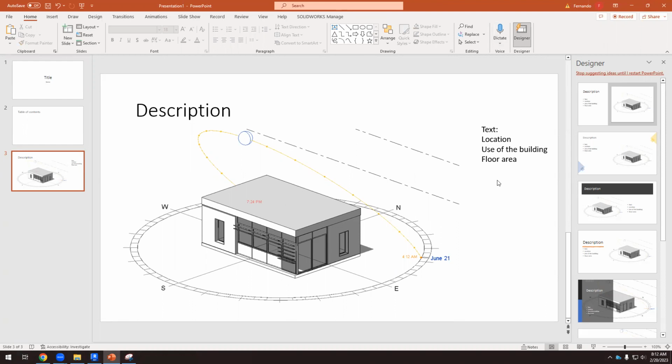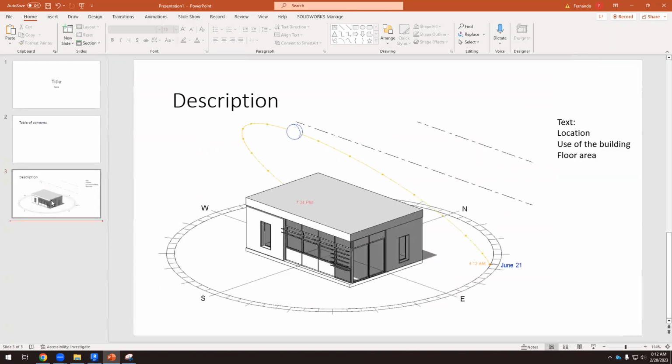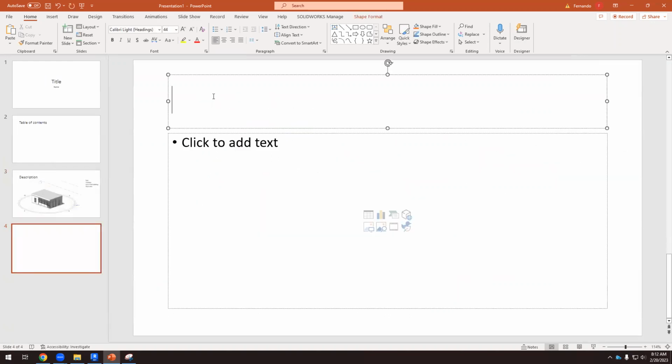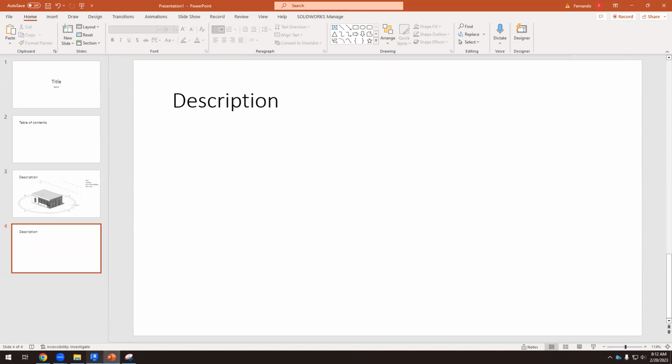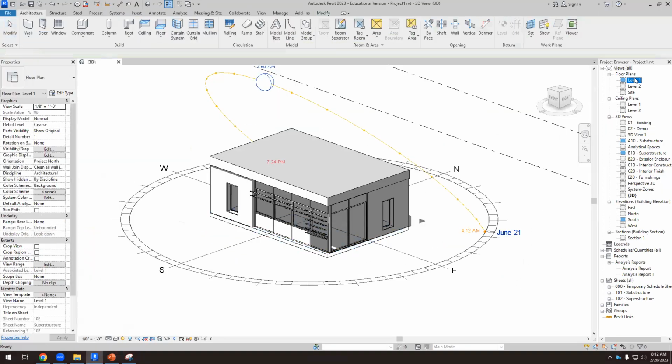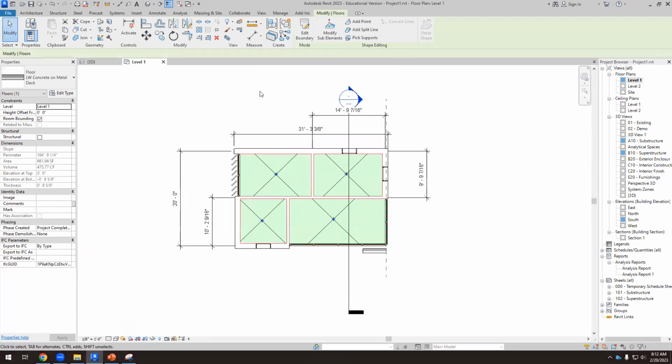And what else? Then in the description of the building, this can be the first page, just a 3D view, and then basic information: location, use of the building, and the floor area. Then we have to keep working on the description of the building. But in this case, we can show plans. Okay, so remember that here we have the plans. Dimensions would be nice, we don't need a section.